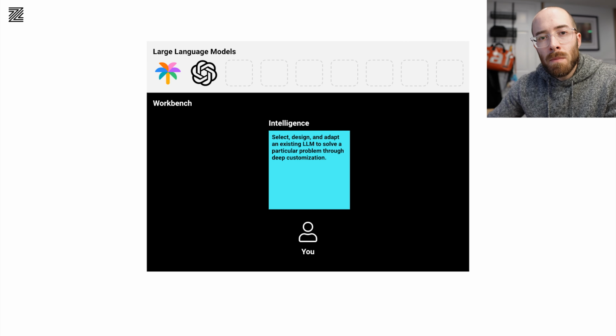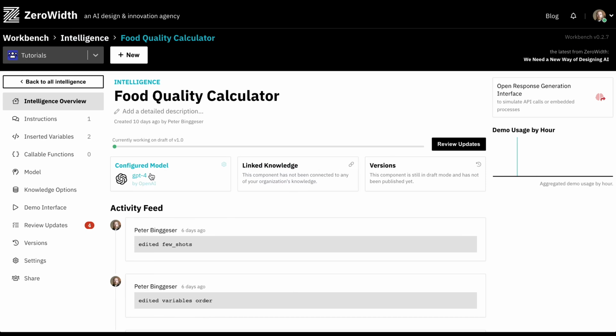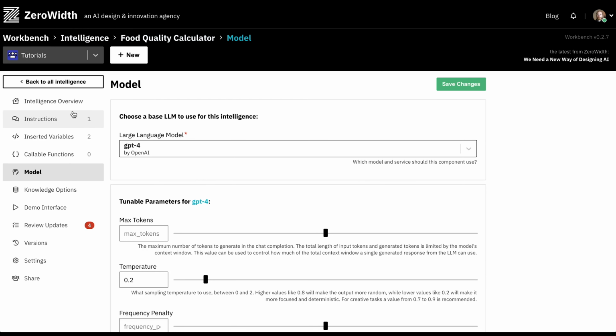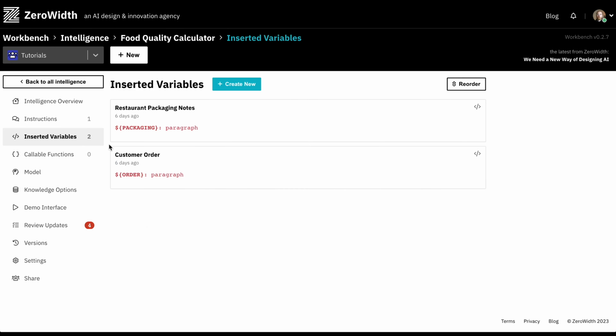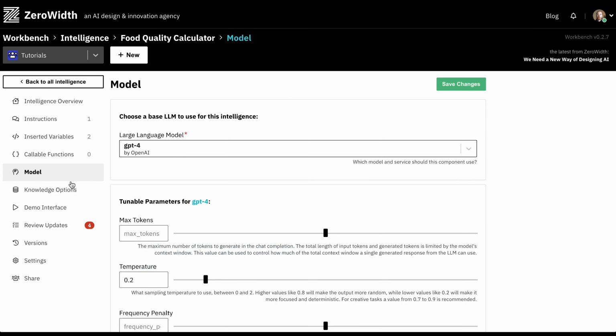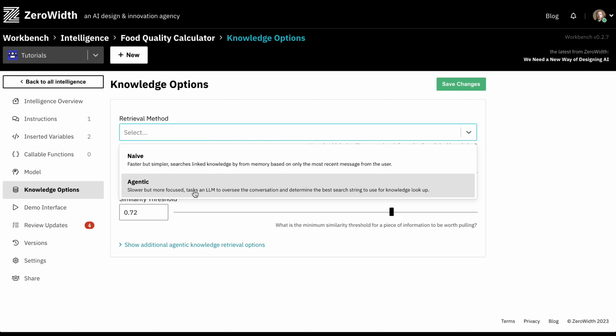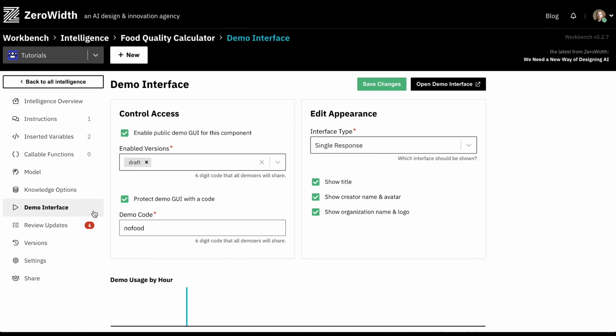That intelligence is one of the main three things that you can build and customize within the workbench. It allows you to write custom instructions, inject variables, and deeply customize the way a language model acts and behaves and performs for a particular use case, way beyond what you're probably used to if you interacted with something like ChatGPT or Bard just off the shelf.